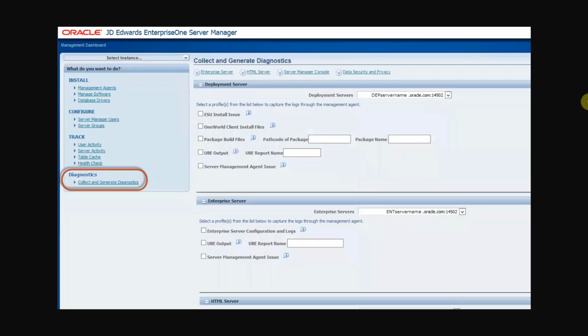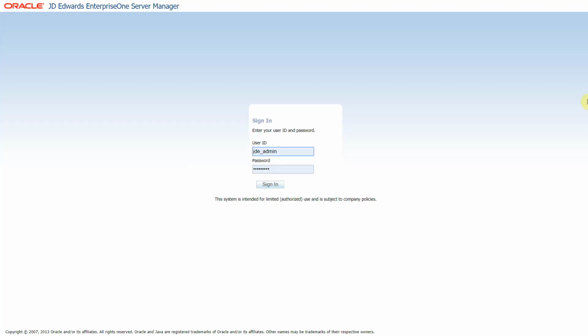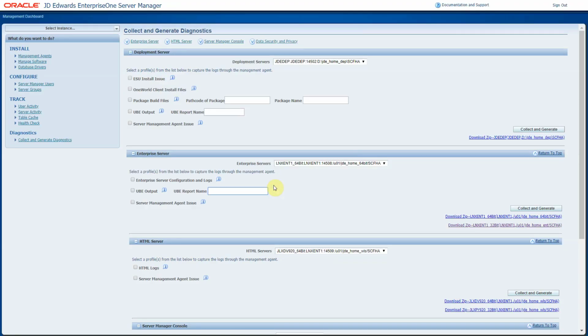Let's take a closer look at the layout and functionality of the Simplified Diagnostics Collector. First of all, in order to access it, you must log into the Server Manager console, which is typically located on the Enterprise One deployment server. From there, on the left-hand side of the screen, we can open the Simplified Diagnostics Collector by clicking on the Collect and Generate Diagnostics link under the Diagnostics section.